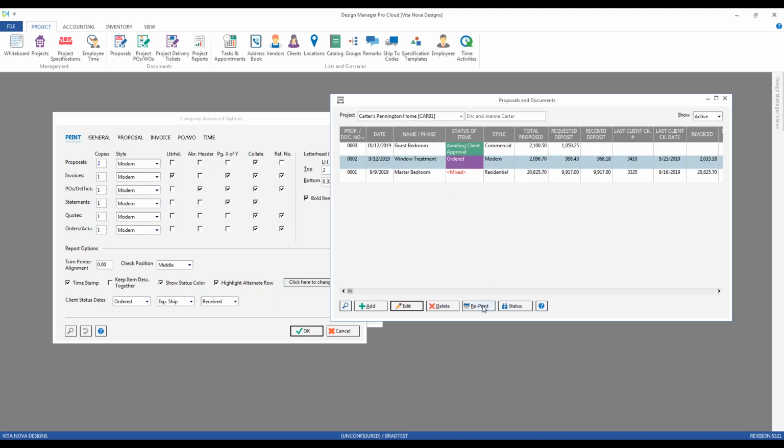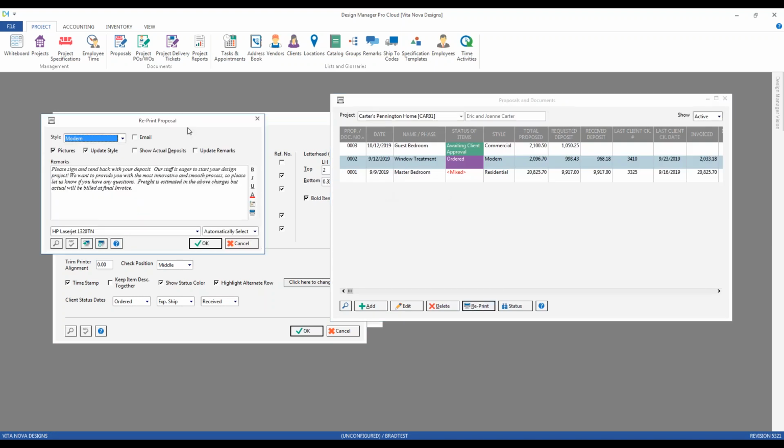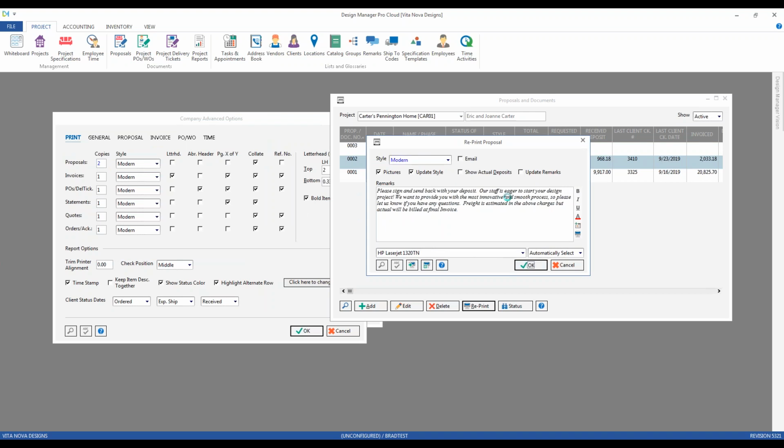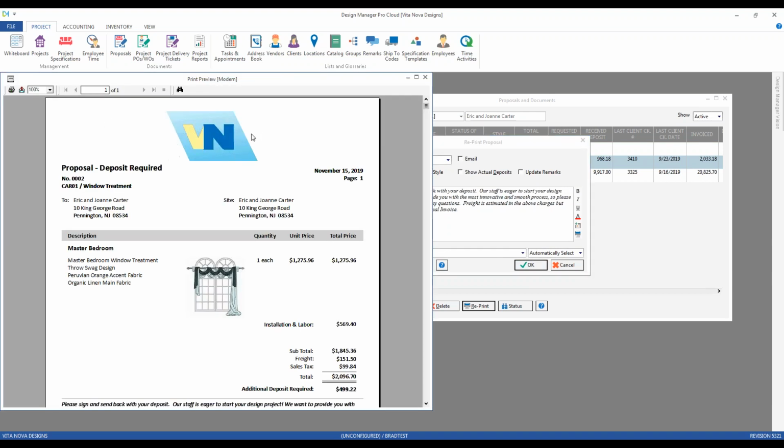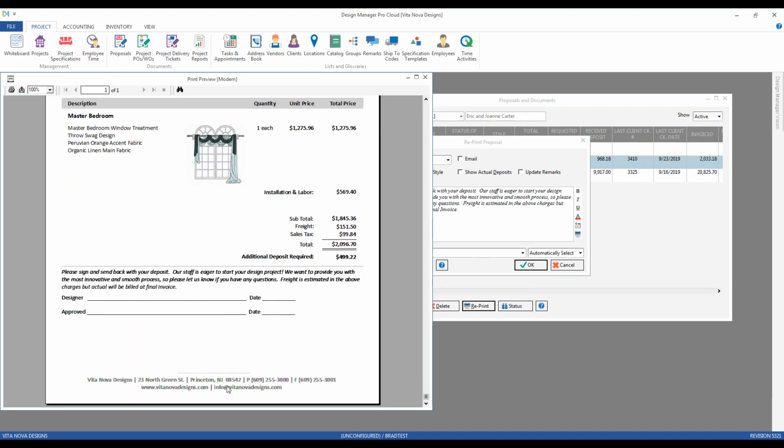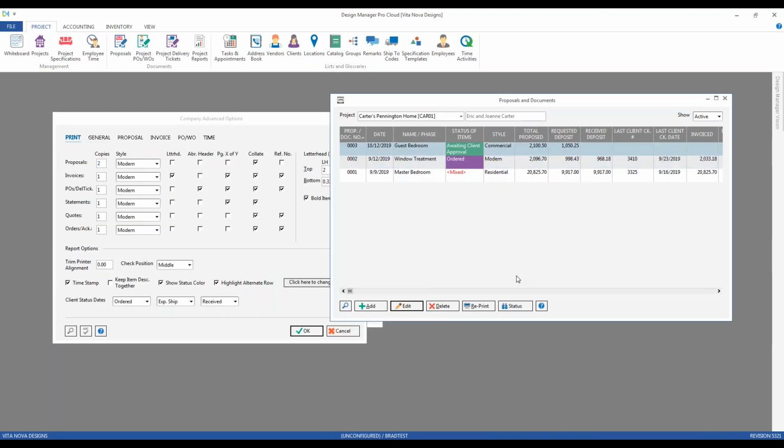Go back to our proposal, reprint again. And notice I do have my logo being displayed for me and the company information as well. So I'm not using the letterhead setting in this case. Same with one of the other formats on the proposal.